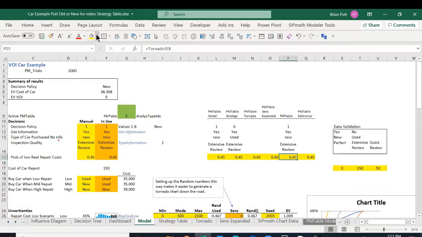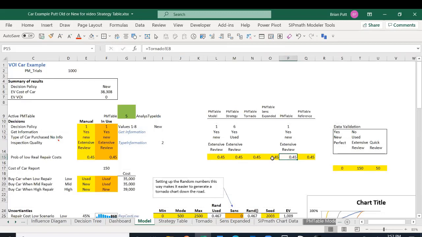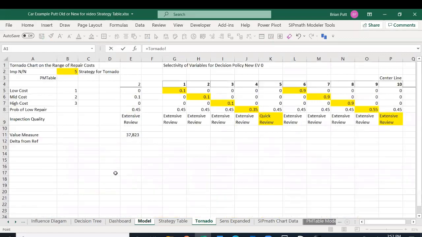I'm going to make that not colored, no fill, because now it's not a hard-coded number. We still have a little problem here. We have a PM table. So let's set that equal to the tornado. So we're using strategy 5 in this case.